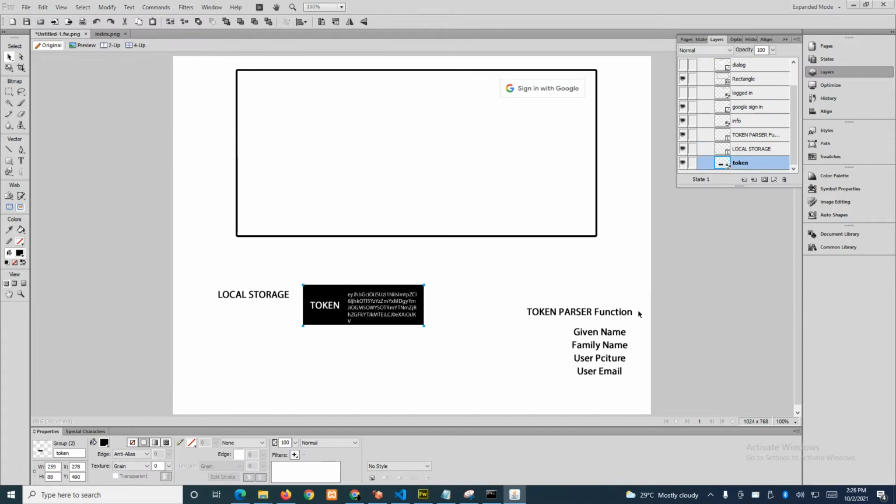To add on, the importance of having this local storage written in your browser is paramount, because it is the existence of this token that lets us determine whether the user has signed in or not. So the logic is like this. When we refresh the web page, if the token is there and continues to persist, then we can assume that the user has signed in. So we can take the token and send it to the parser function.